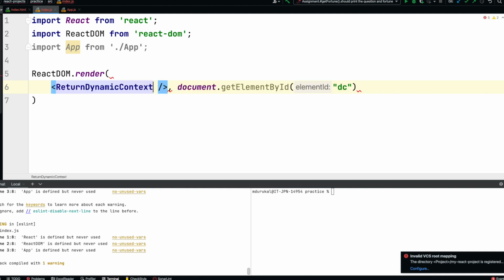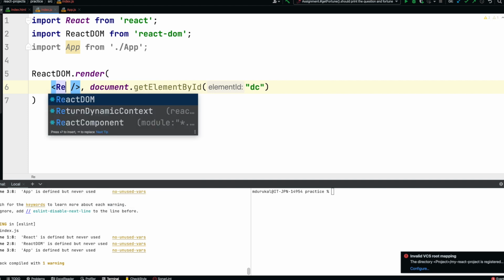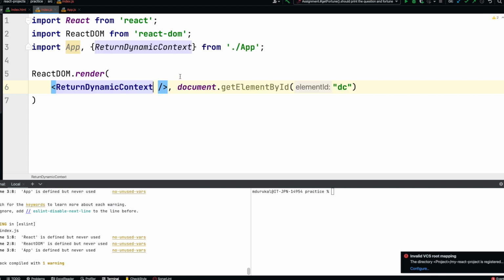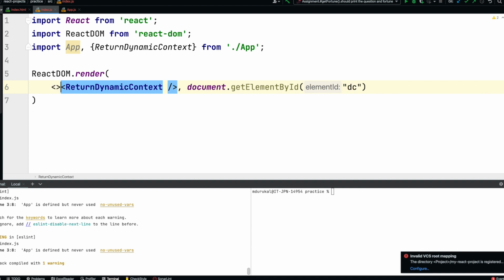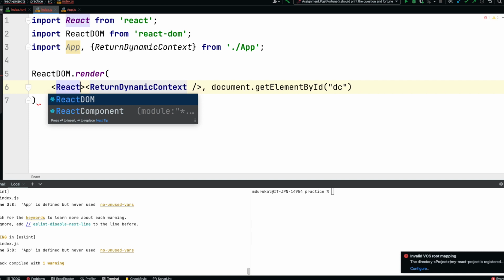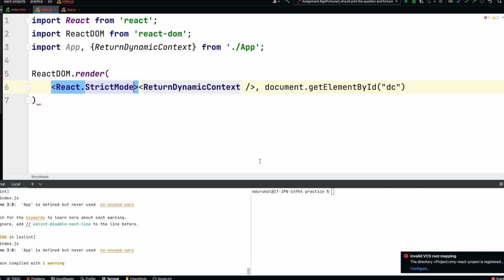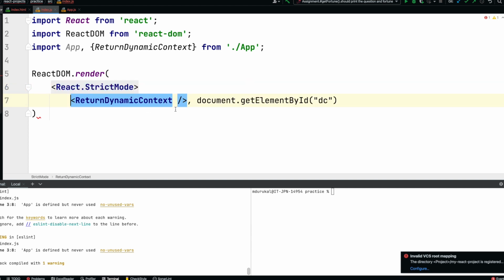And then here I have to import and use. So when I add this, it will be automatically imported. Very cool. And we can discuss later why we need that, but we can add an encapsulation here with React strict mode.